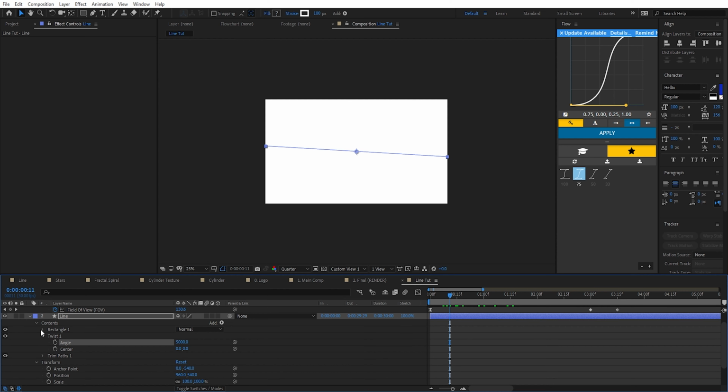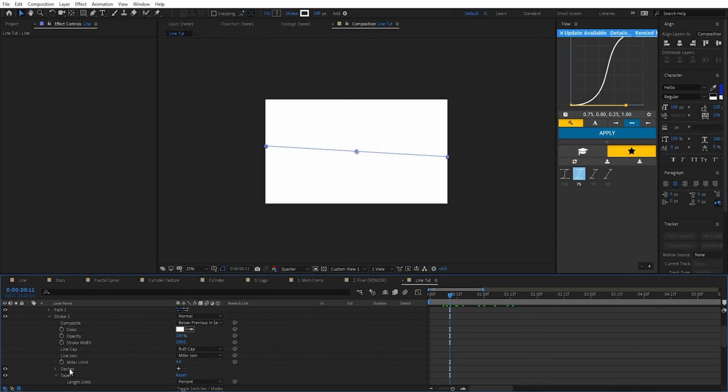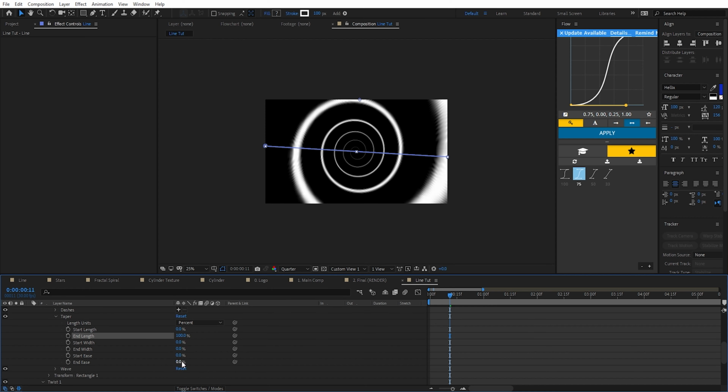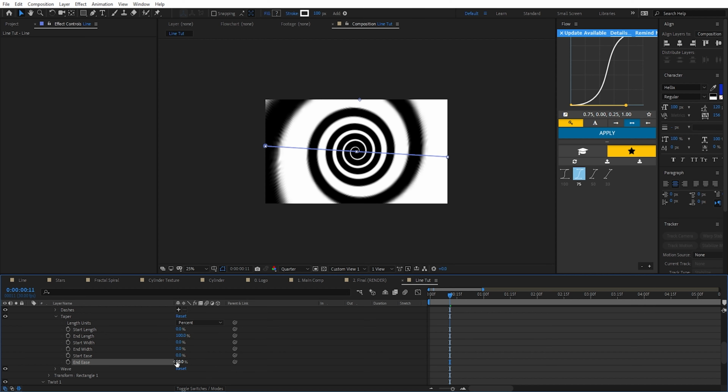But if we go over to the rectangle stroke, there's a taper option here, which allows you to make either the start or the end of your line thicker or thinner. So what we'll do is set the end length to 100% and then the end ease to 50%. We're just trying to make the line thicker towards the edges here, and then as it goes to the center, it gets thinner and thinner. So we'll set this back to 50%.